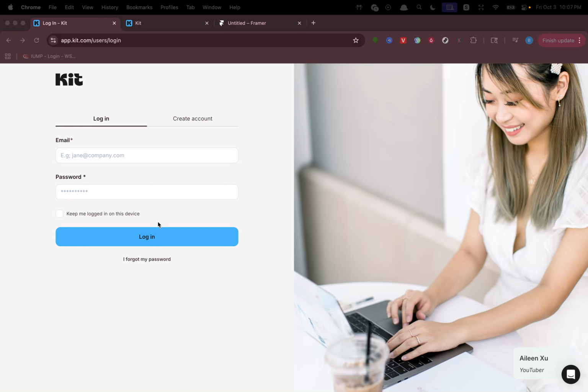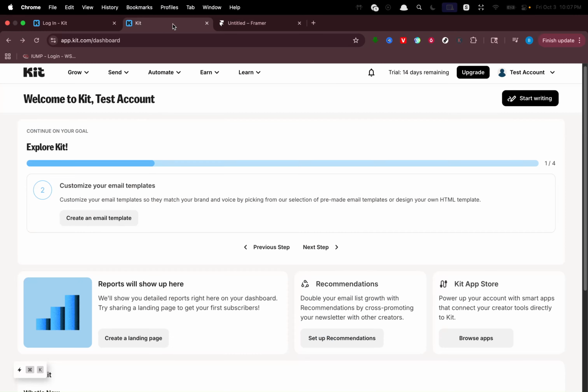Let's get started. First things first, you'll need to log into your Convertkit account. If you don't have an account yet, you can easily sign up for one on their website. Once you're logged in, navigate to your dashboard. This is your command center where you'll have access to all the features Convertkit offers to help grow your audience.